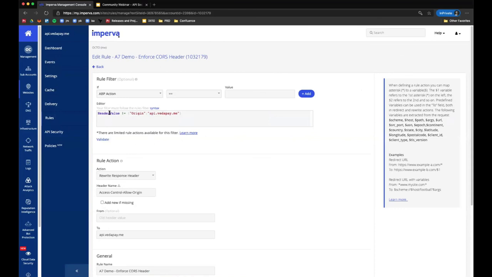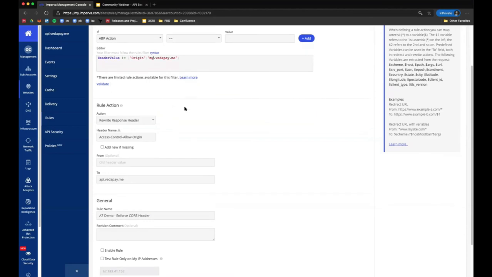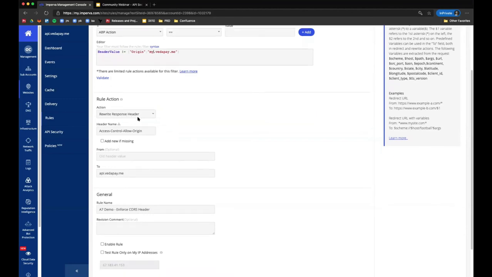In here, we are looking for instances where the header value, the origin, does not match api.betapay.me, or actually in this case, sorry, that was even wrong. I wanted to make this my.betapay.me, which is my endpoint that I want to have. And what I want to do here is rewrite this response header. I can say Access-Control-Allow-Origin, and I'm going to set it to api.betapay.me. What this is saying is that regardless of what the request comes back with, I'm going to go ahead and make sure that this is actually correct.